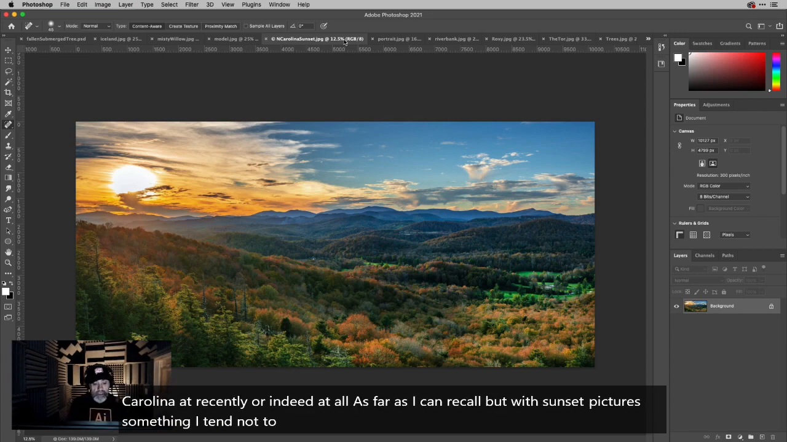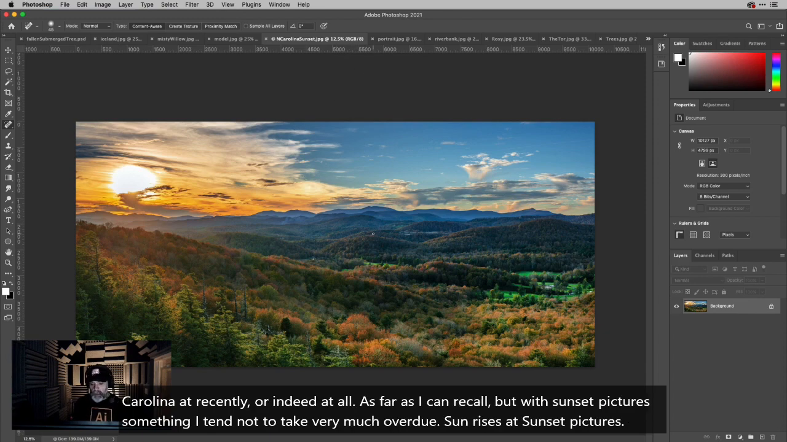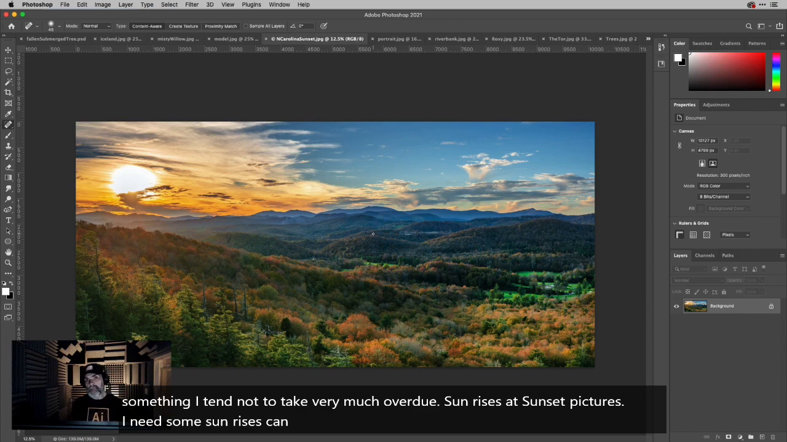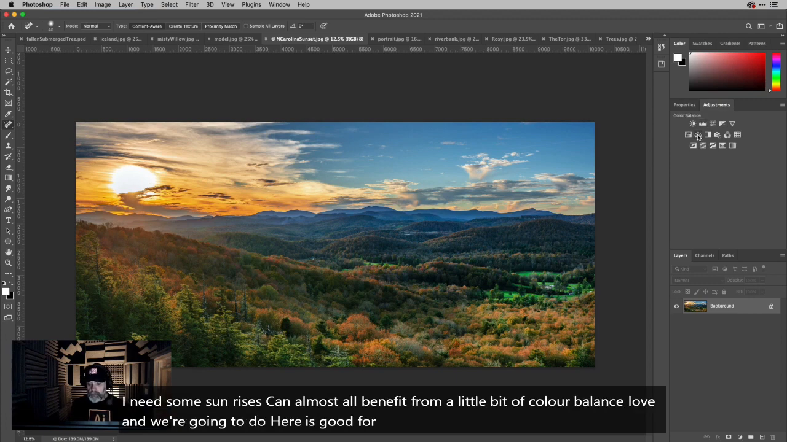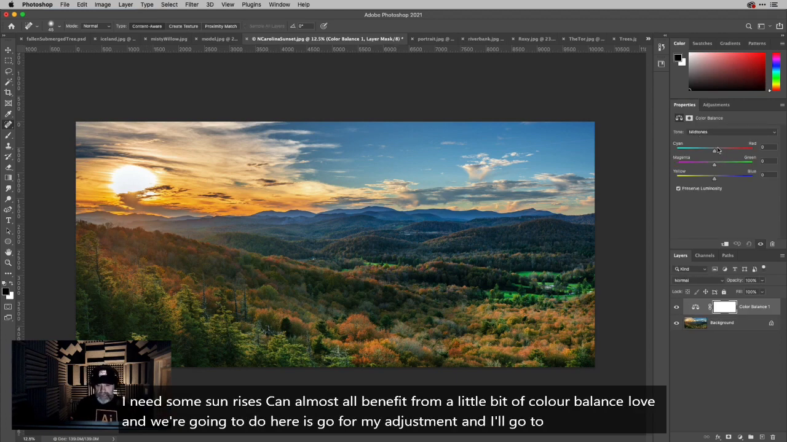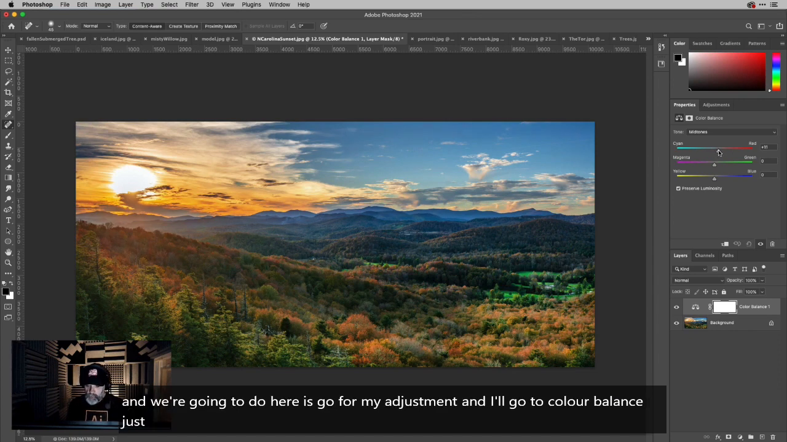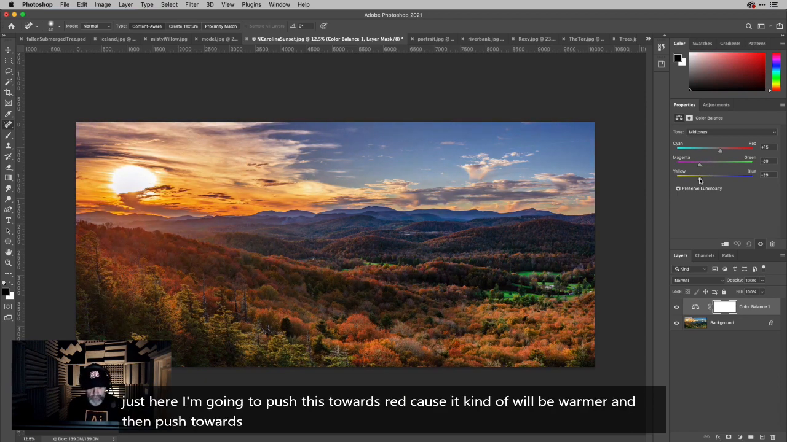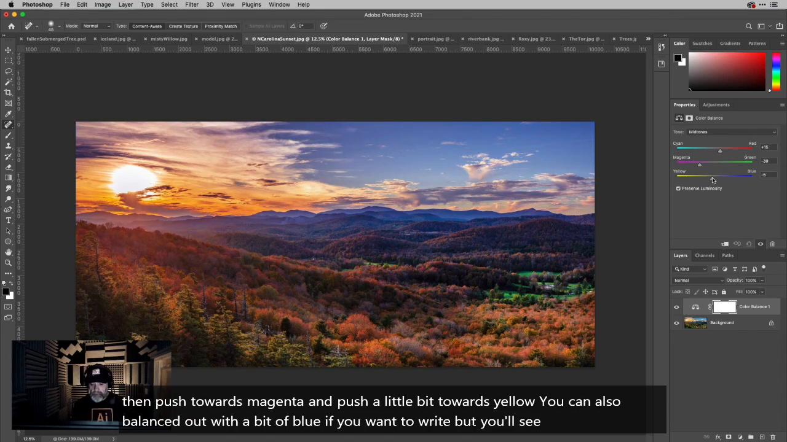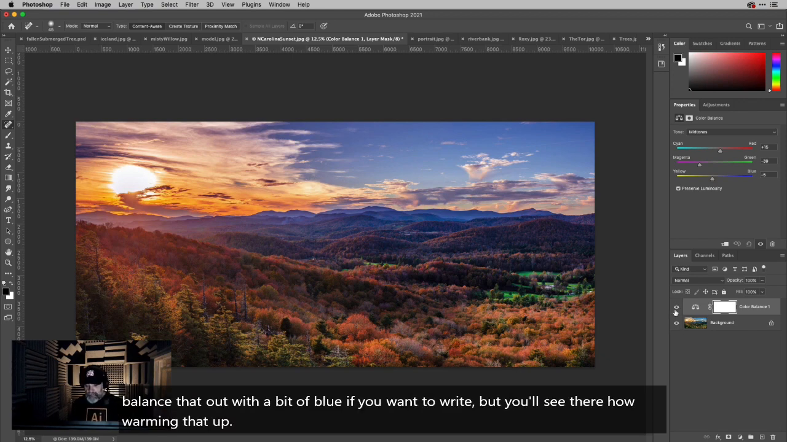I do sunrises, but sunset pictures, and indeed some sunrises, can almost all benefit from a little bit of color balance love. And what I'm going to do here is go for my adjustments, and I'll go to color balance just here. I'm then going to push this towards red because it will be warmer, and then push towards magenta and push a little bit towards yellow. You can also balance that out with a bit of blue if you want to, right? But you'll see there how warming that up like that is really, really easy.